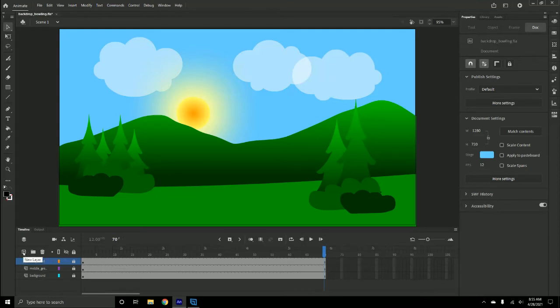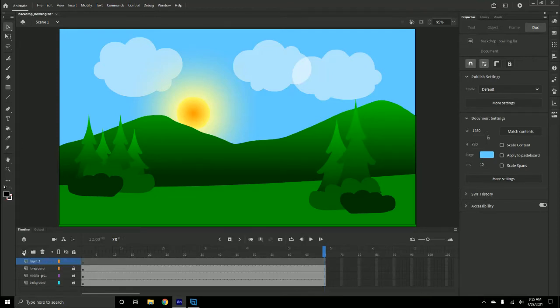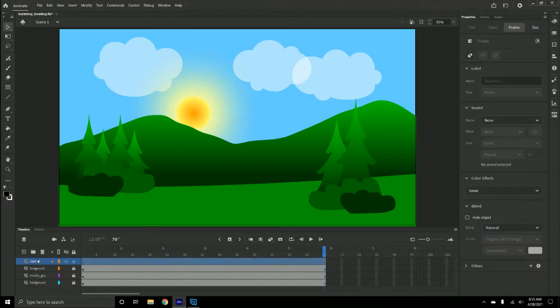And I'm going to add a new layer. I'm going to name it Seed. I'm going to use the paintbrush tool.